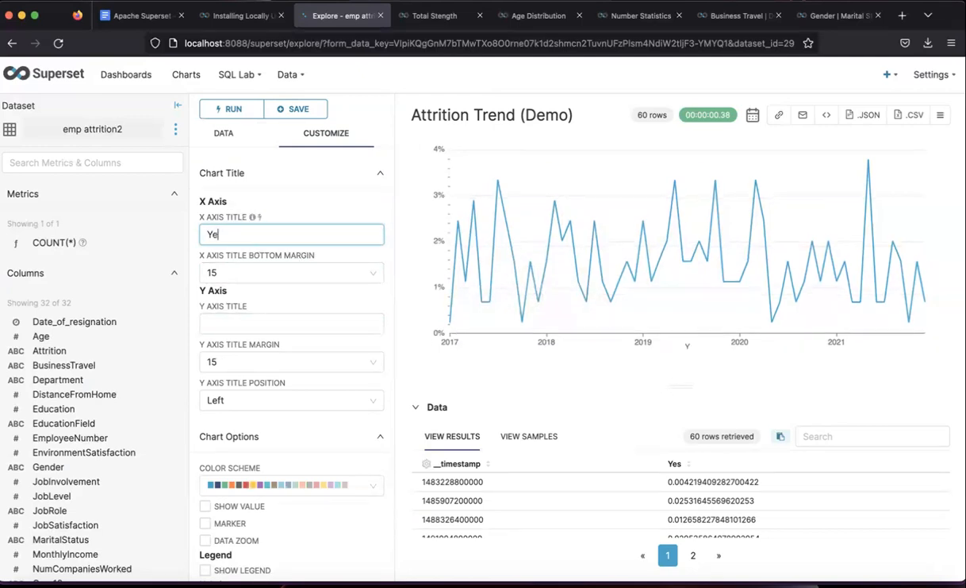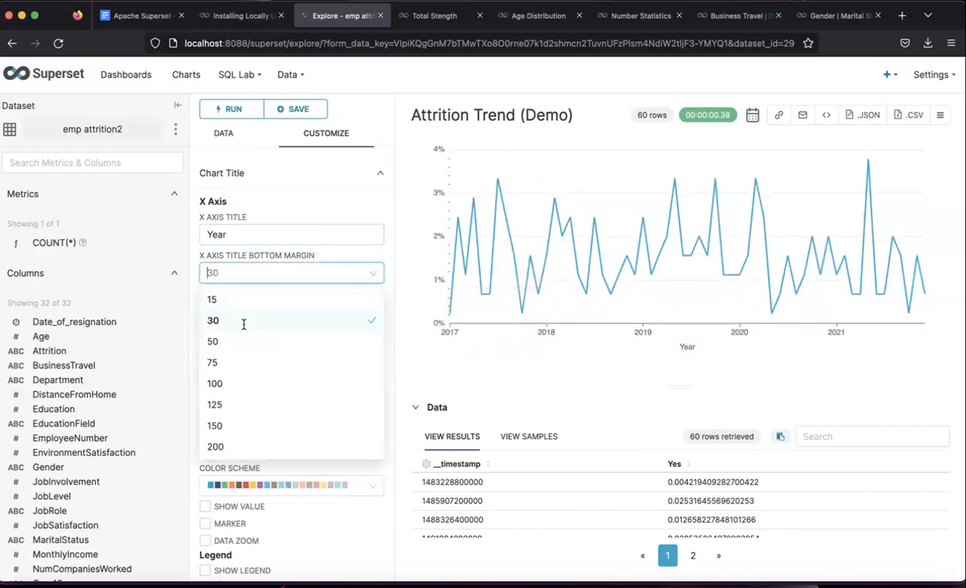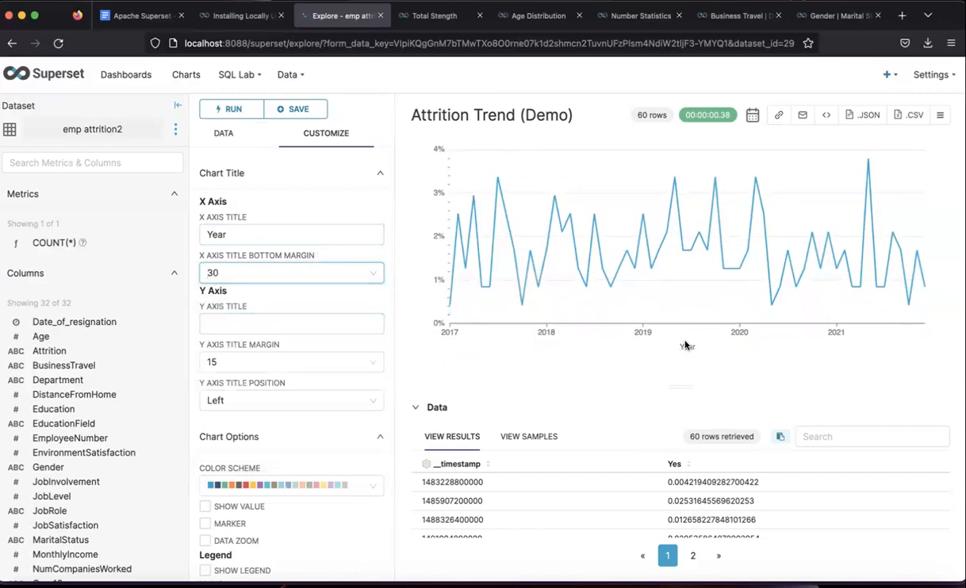So here I can say year. The moment I write it here, it becomes like this, right? And if you want to give certain margins, I give 30, so it is a little far from this line. Since this is the first chart I'm building, I'm explaining each and every detail. For the next chart, maybe we'll speed up a little bit.